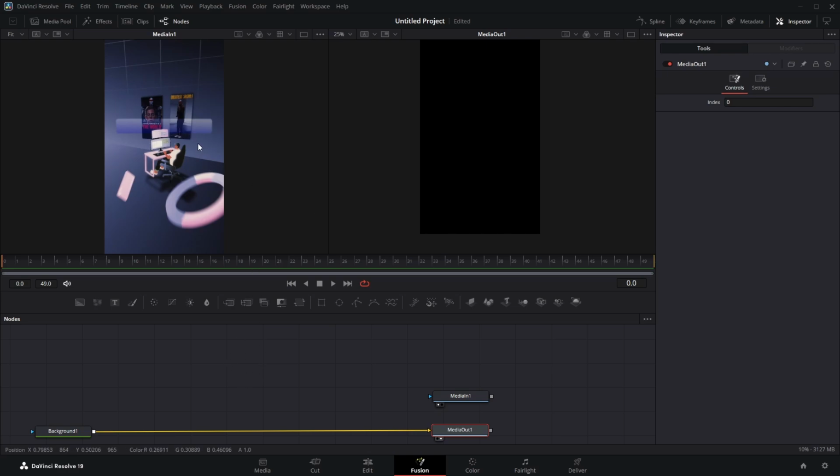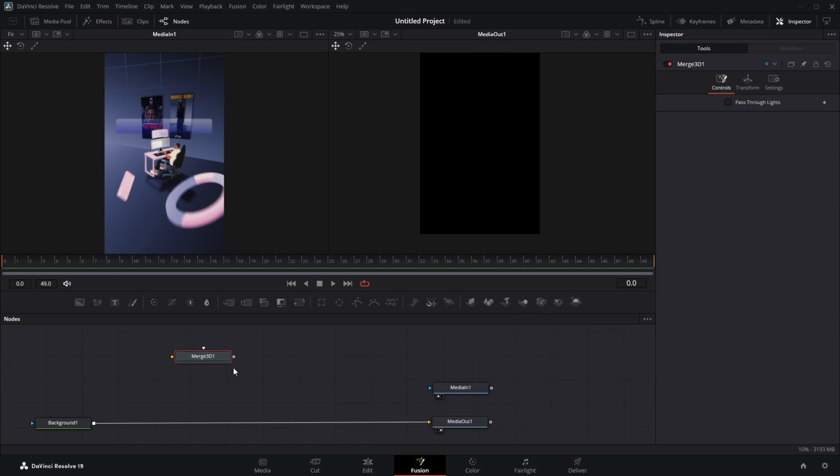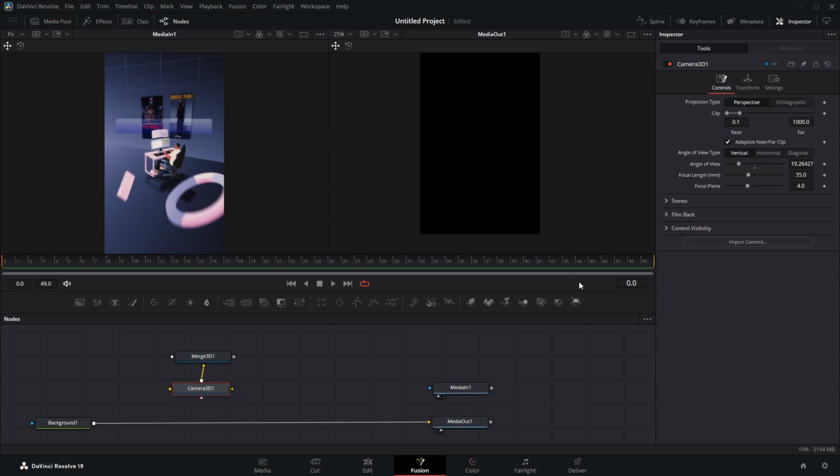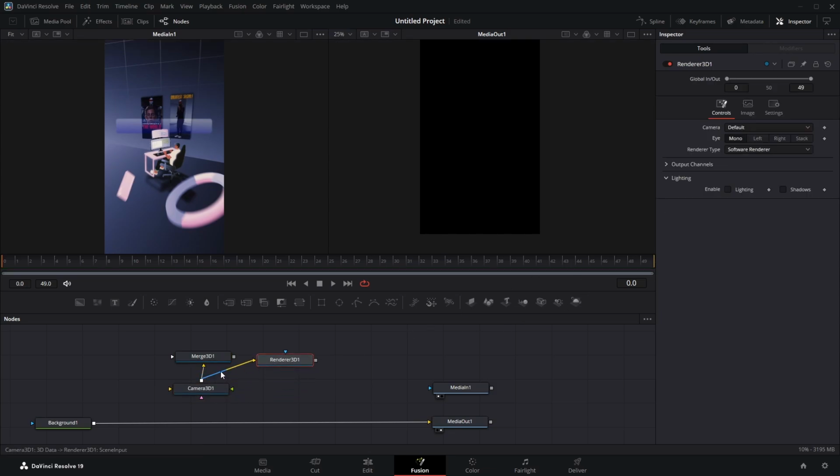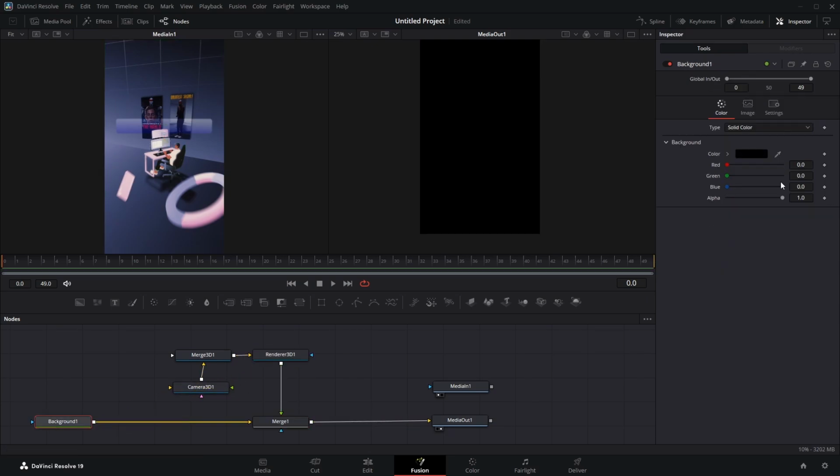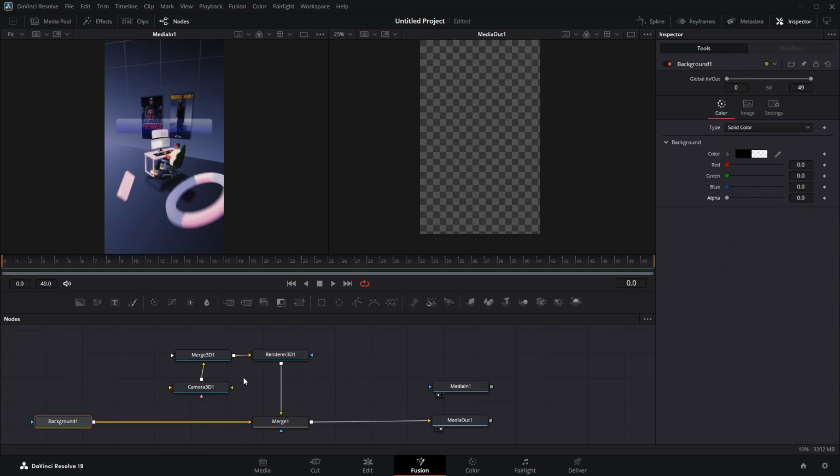Because this all is in 3D scene, we are gonna add a merge 3D. Let's place it right here. A camera 3D can go here, and a renderer 3D that's gonna be connected like this, and then merge over our background. This background can actually be alpha or 0.